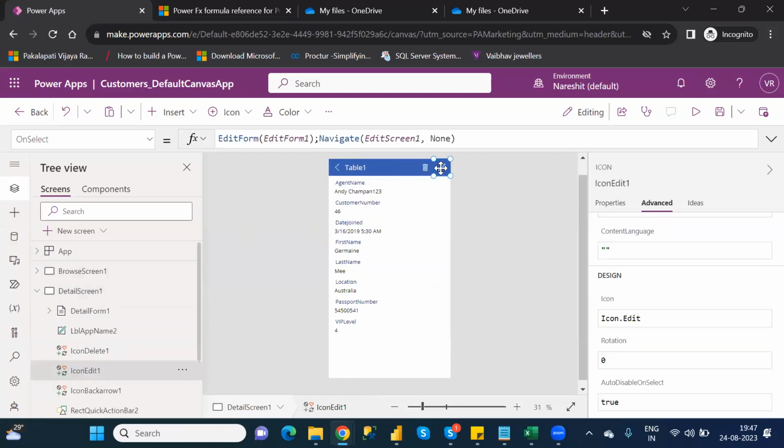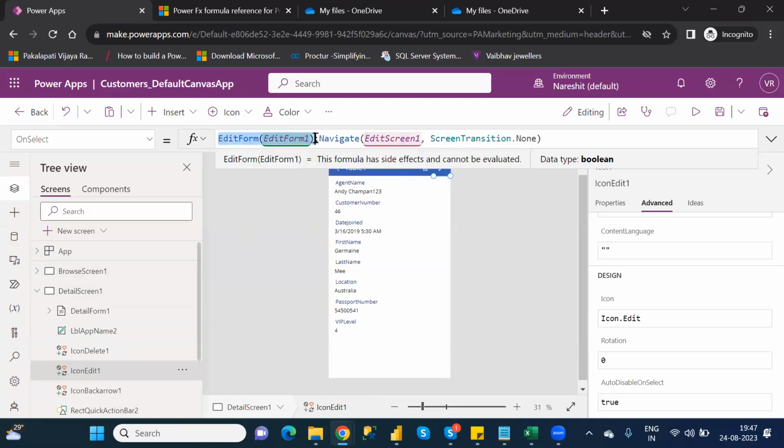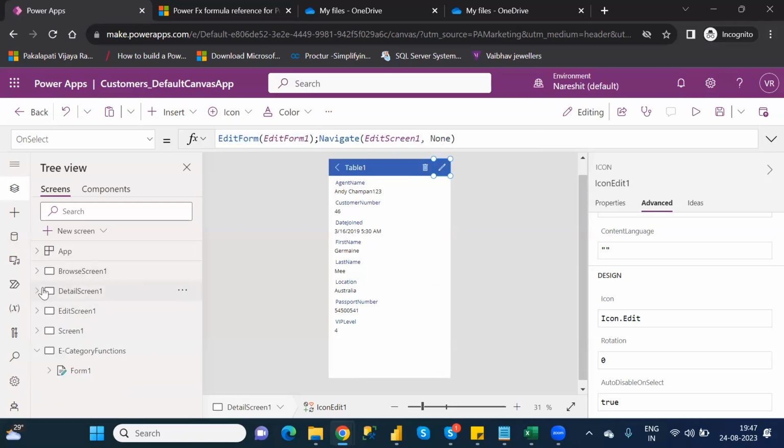If you want to come to this screen from the detail screen, you click this particular one. Whenever you click on this, whatever action you want to perform, that function you have to write. EditForm means it will convert the form into an editable form. Suppose for example, when I click on this particular icon, it will go to EditForm1. That means in the EditForm function, whichever form name you mention, it will go to that particular one.